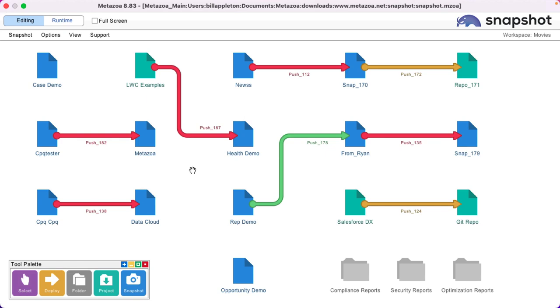Here we are in Snapshot. Today we're going to take a look at Metadata Studio, our prompt engineering platform that helps administrators and developers manage their org with artificial intelligence.